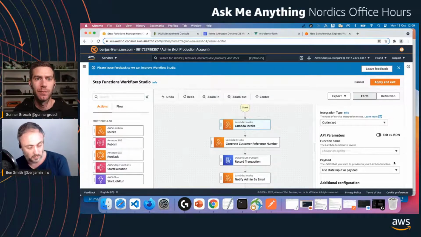Yeah, that's exactly what we're going to do in this demo, actually, because I think the Workflow Studio is a really good way of getting started really quickly.